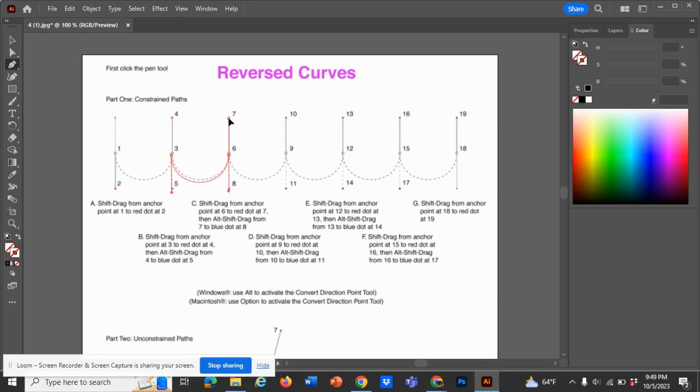Now what if I didn't do that? What if I clicked and released that right there? Watch what's going to happen. I want to come over here to 9 and look what it's doing.